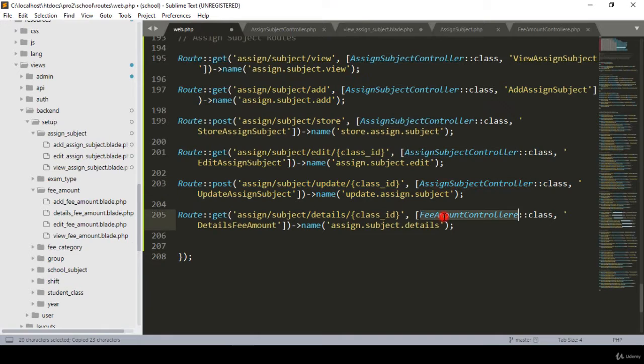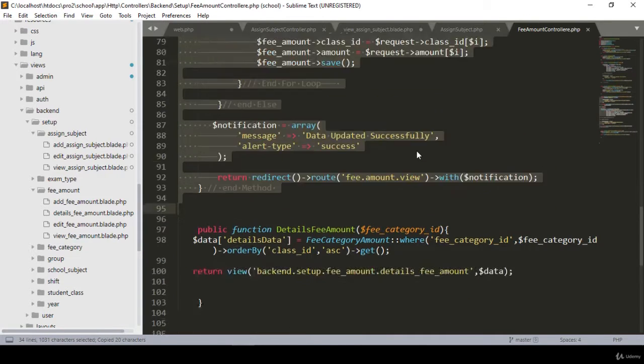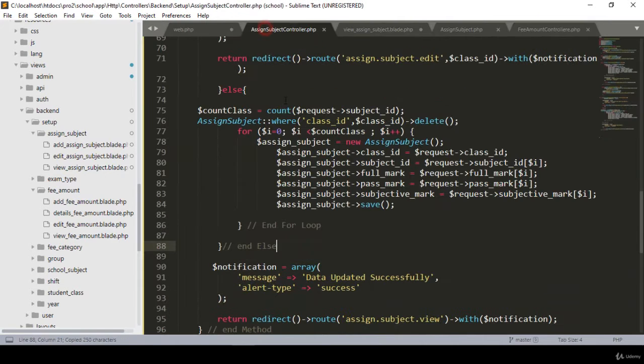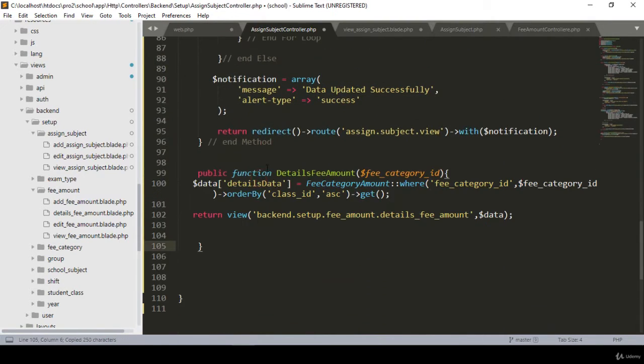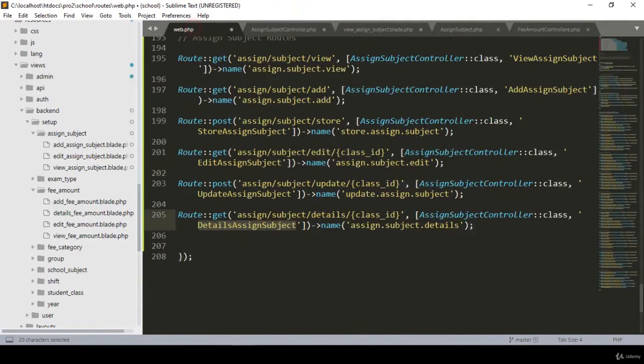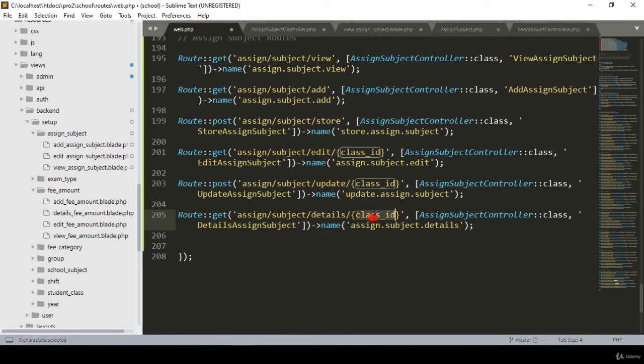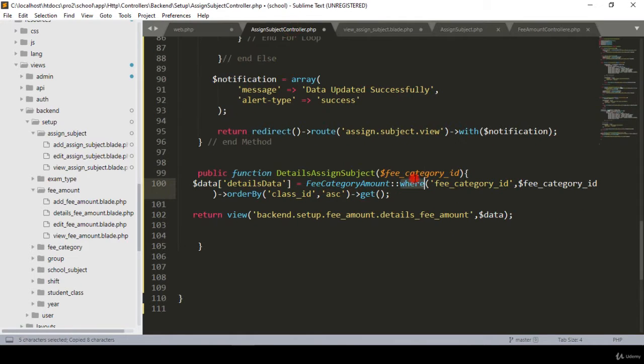And then in our assign subject controller, I want to create a method as details assign subject. This type of method I want to create, right? That will be just like our free account. I have already created that details. You can see I have already created that structure, so I copy it. Now in our assign subject controller, here I paste it. That will be our method. I have changed it to details assign subject, and our ID is changed. Our ID is now the class ID, right? So that will be the class ID. Perfect.